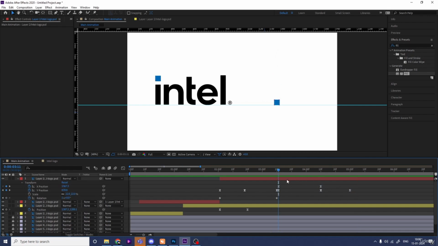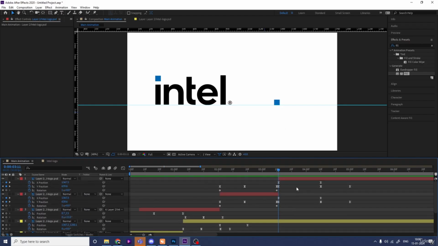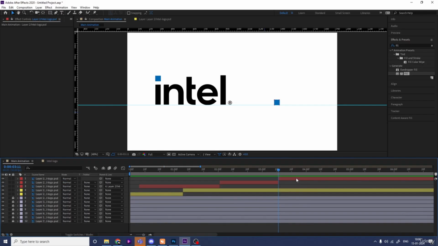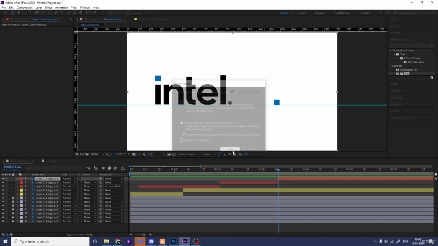Also let's go over here and now I'm going to select this layer and press Ctrl Shift D to split this layer again and hit U to minimize all of these layers. Now select this layer, press Ctrl Shift C to pre-compose this and make sure to choose move all attributes into the new composition and simply hit OK.